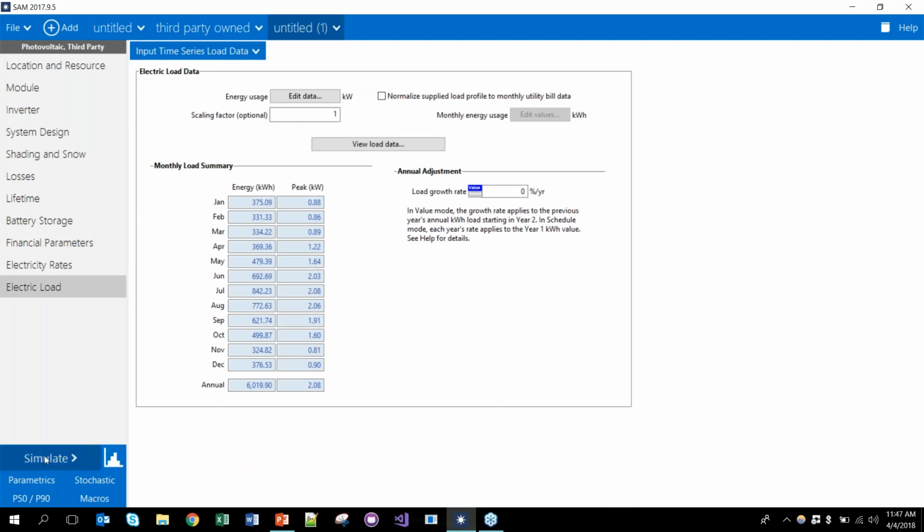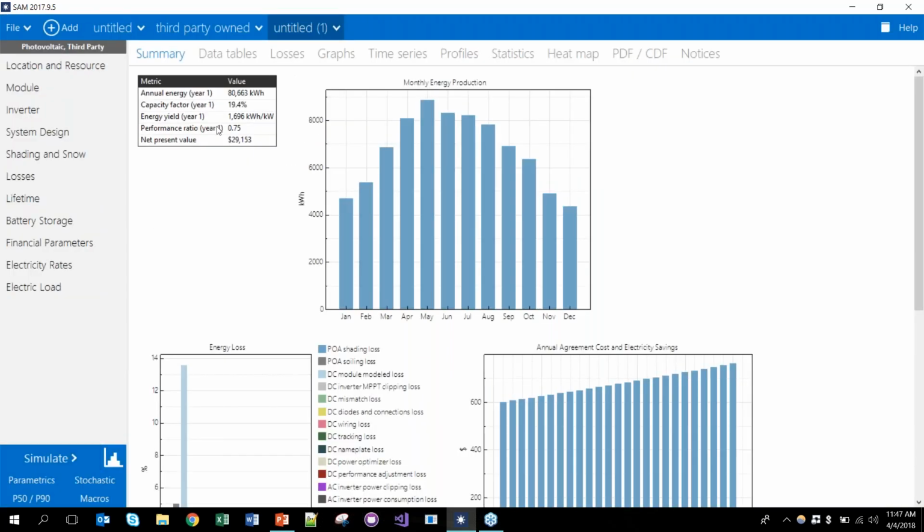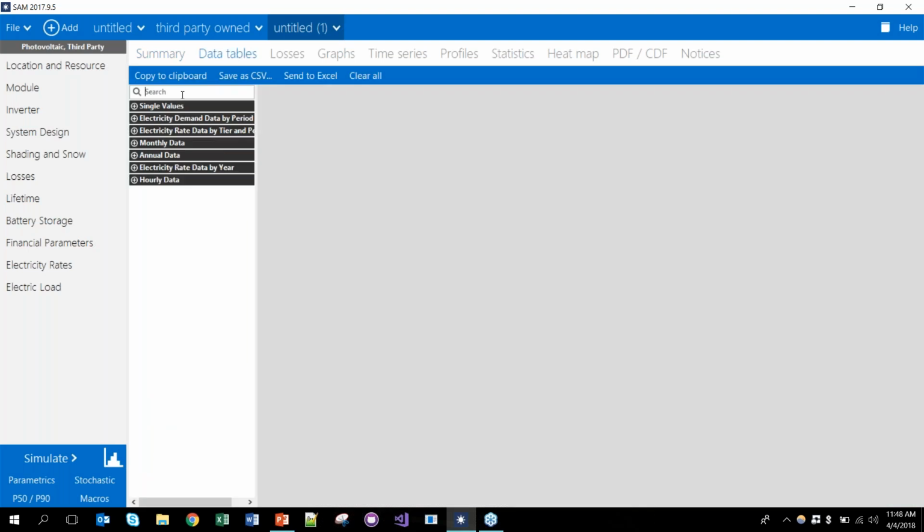So we're pretty much good to go ahead and simulate this system. This one, look at that, because I didn't make as many changes and set up a system that doesn't make any sense, we have a positive net present value, so that's awesome. But this is the same type of thing, so you could look for some of the outputs that you might be interested in. Maybe you're looking for monthly energy.